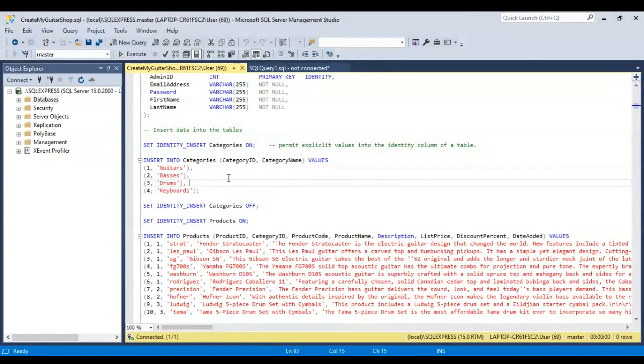Now the insert statement is also fairly simple. You just say insert into, and then the table name you're inserting into, and you list the columns that you're inserting into. Then you say values, and then you insert each row. So we're inserting 4 rows into our table.